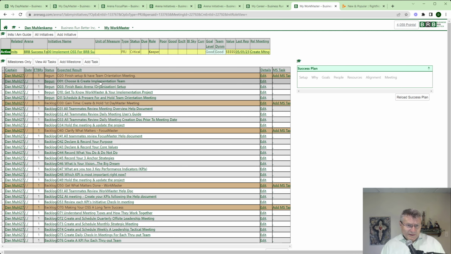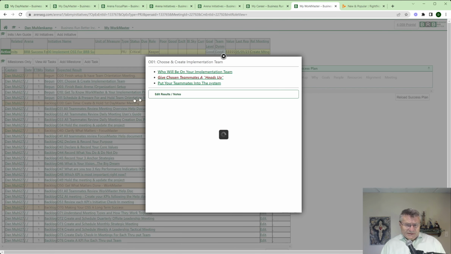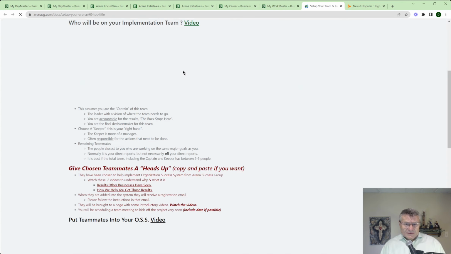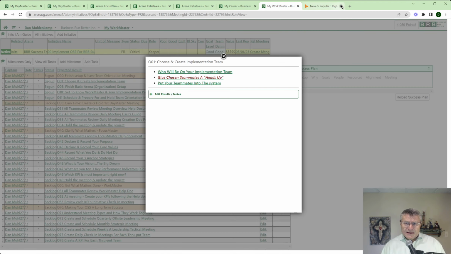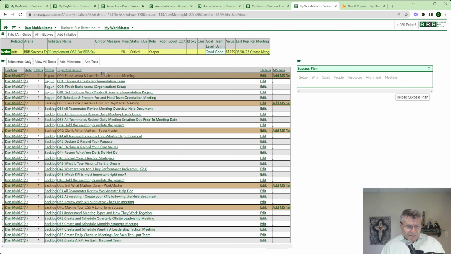When you click on one of these steps, it opens up and every one of these links is a document. The document probably has videos that explain the document. And you go step by step by step through the implementation process. When this milestone is completed, you change it to fulfilled. It'll drop down to the bottom and you go on to the next one.